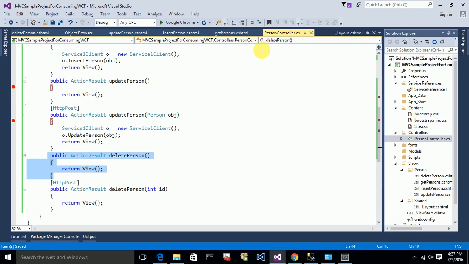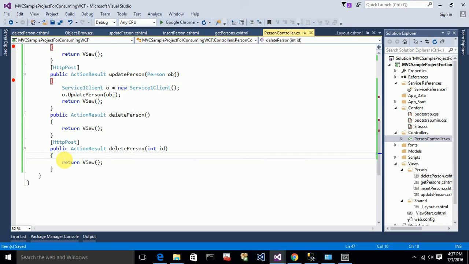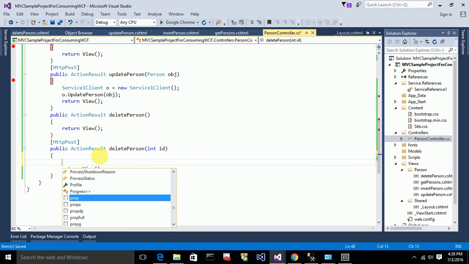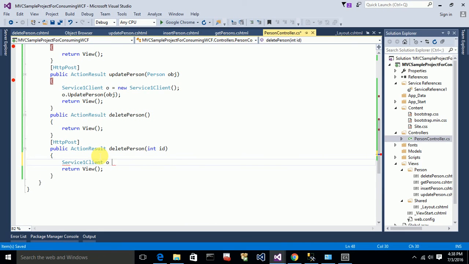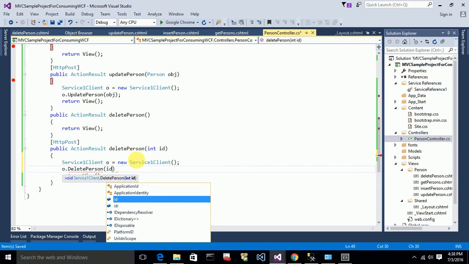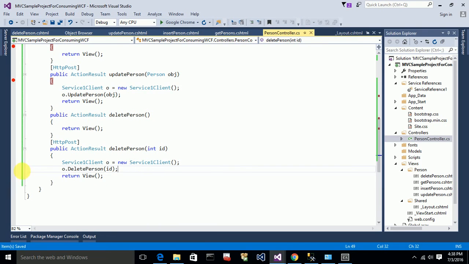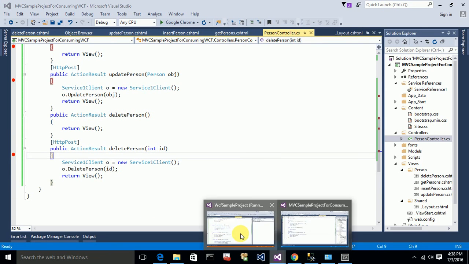I have to consume the service method for deleting the person. As it is an HTTP post method, I have to consume the delete person service here. For doing that, I want to create the object for the service client again, and by using that I can call the delete person method. Here you can see it is expecting ID, so I can pass this ID to that. Okay, done. Let me have a breakpoint here, and let me also have a breakpoint in the service.